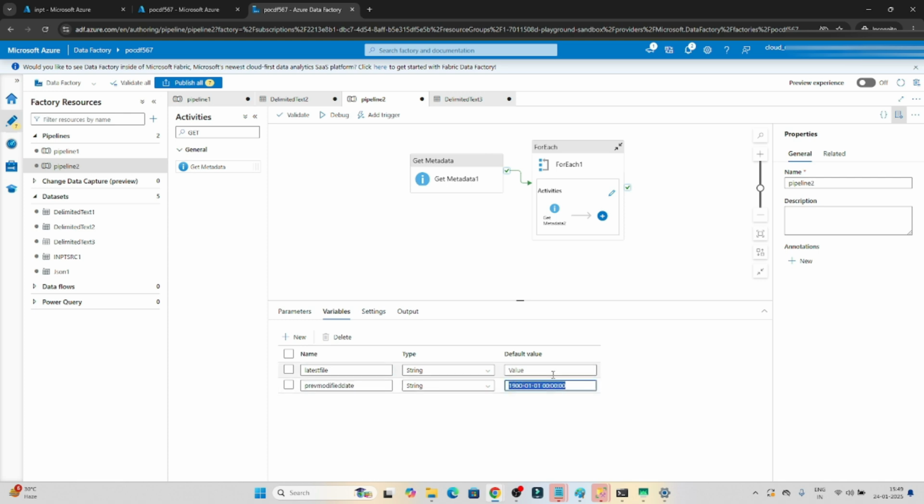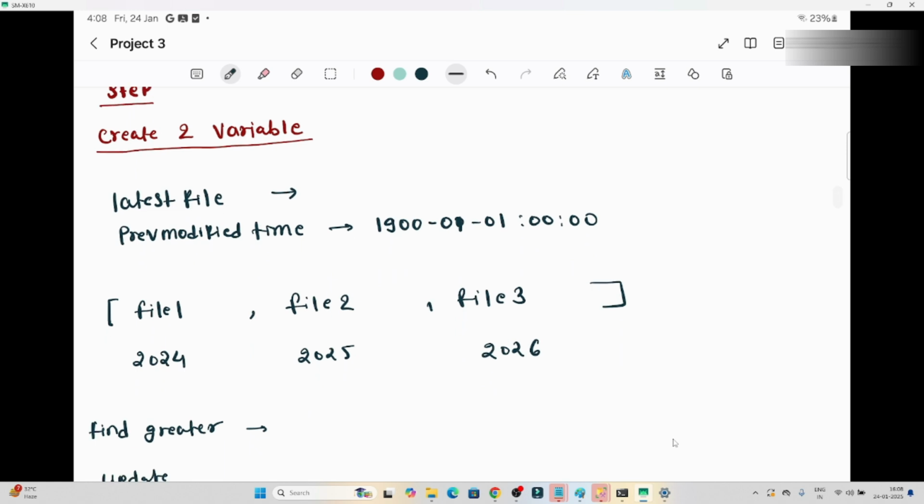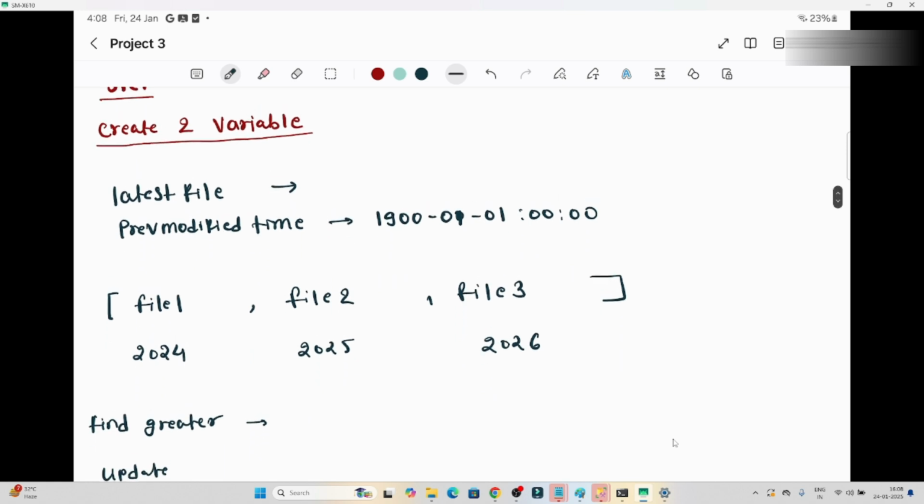Now one by one I will try to compare this previous modified date with each file's date. So I have created two variables. I have created one variable named latestFile. This is the one variable I have created. I have created a second variable named previousModifiedTime. This is the variable I have created. Now by default, this previous modified date I am considering as 1900.